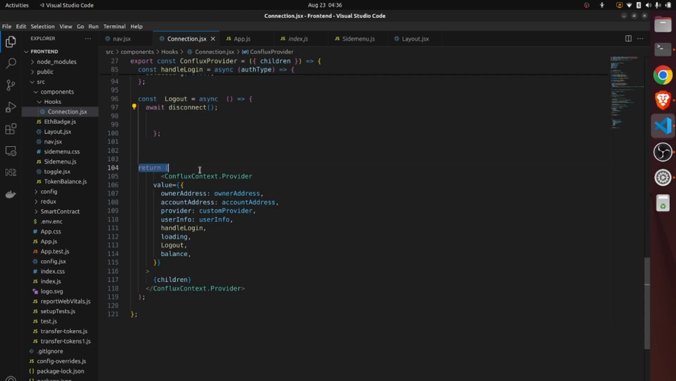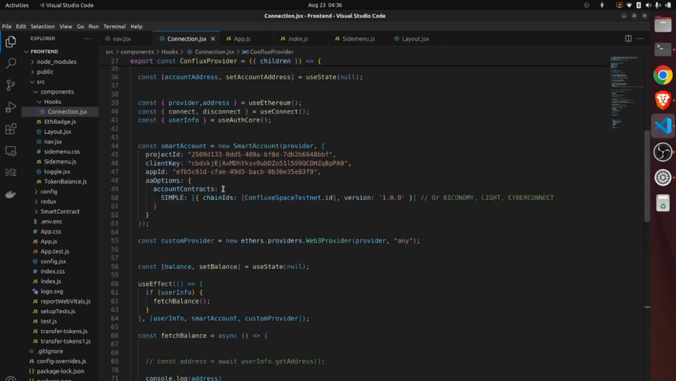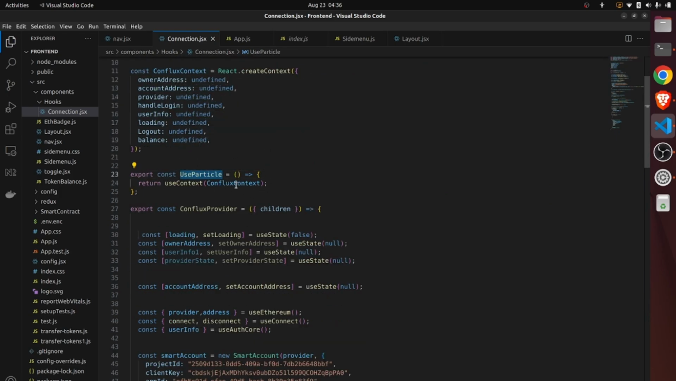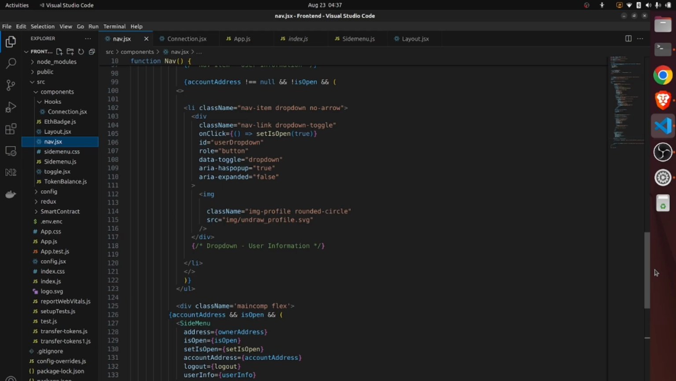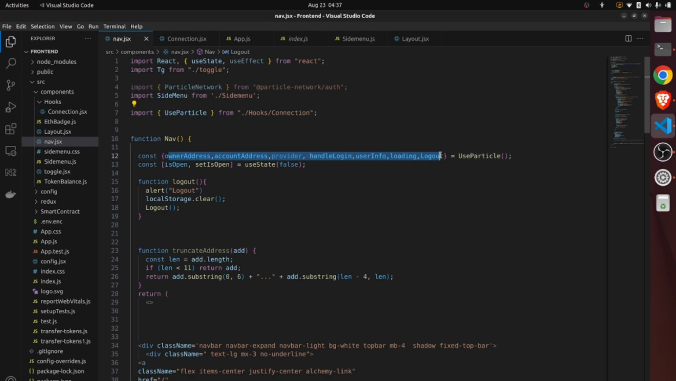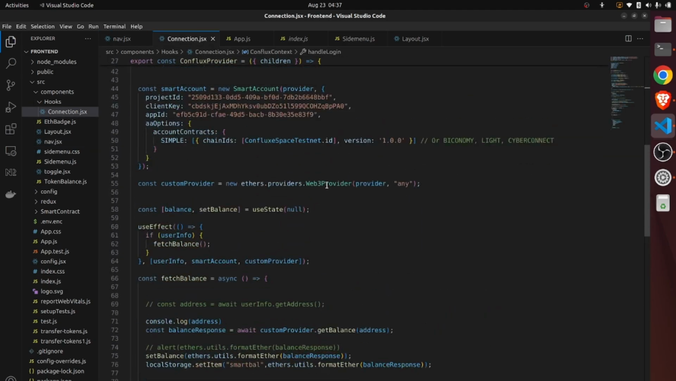If we want to call this whole function with all of the Conflux context in our component, we call usePartical, which binds all the Conflux context variables, and we can use these variables with the help of usePartical. So let's see nav.jsx. Here I call usePartical, which contains all these variables. For example, handle login is important.